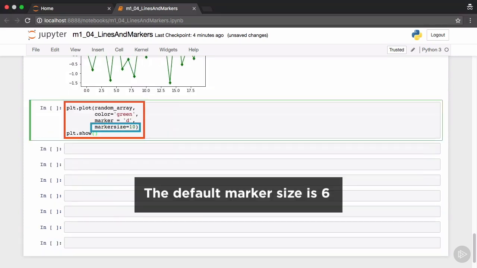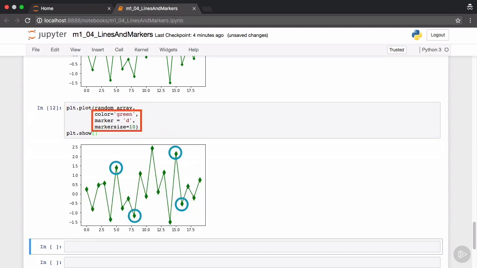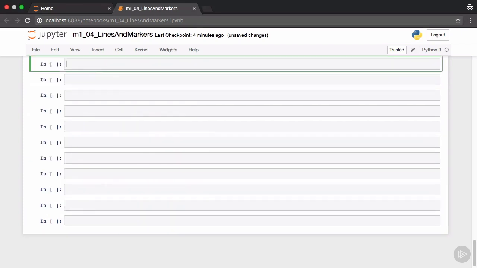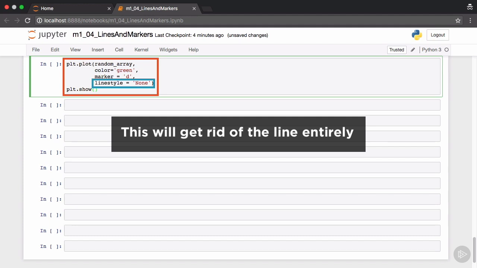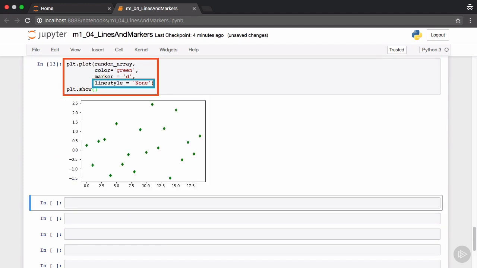We can make our markers more prominent by specifying a size for the marker using the markersize input argument. The default size of the marker is 6. A markersize of 10 makes them display more prominently on our plot. The markersize input argument increases the width as well as the height of the diamonds. If you only want to plot the markers and not the connecting line, you can specify linestyle is equal to none. This will get rid of the line entirely and you're left with only the markers.